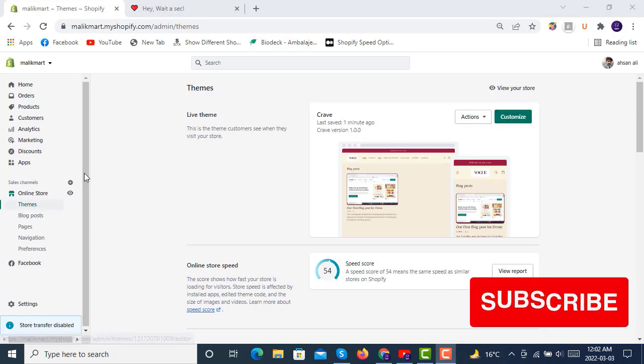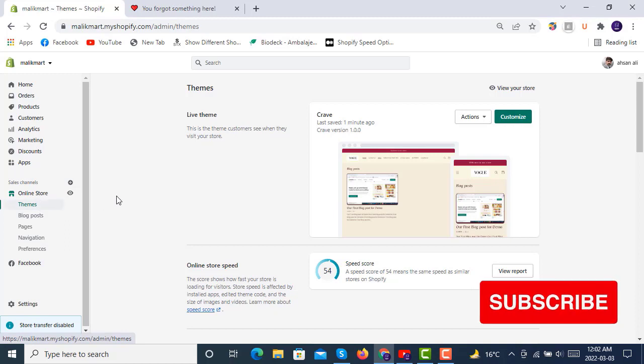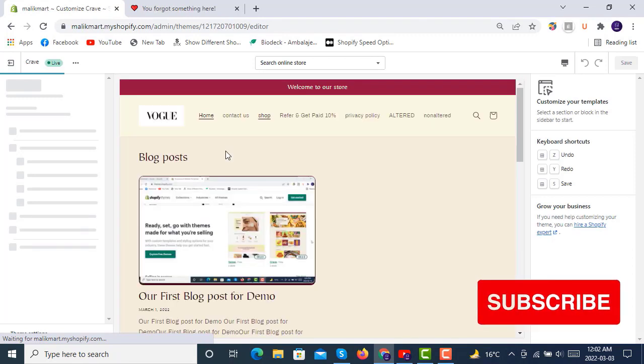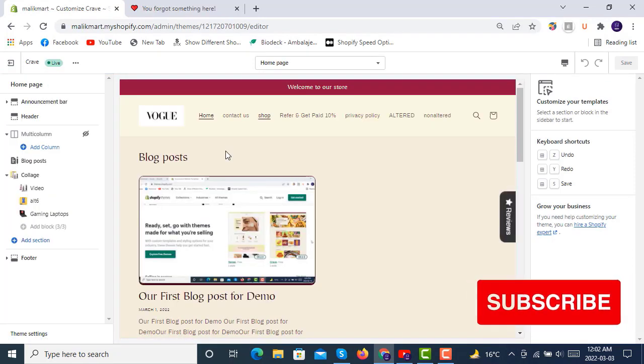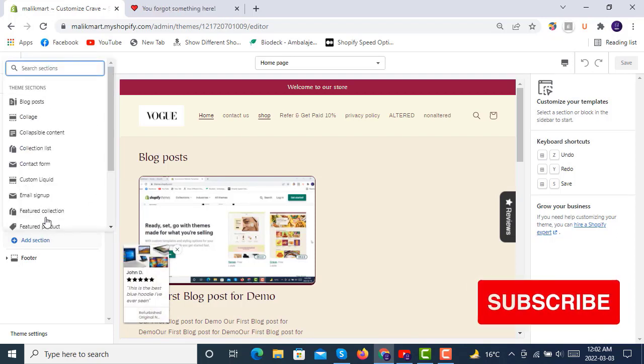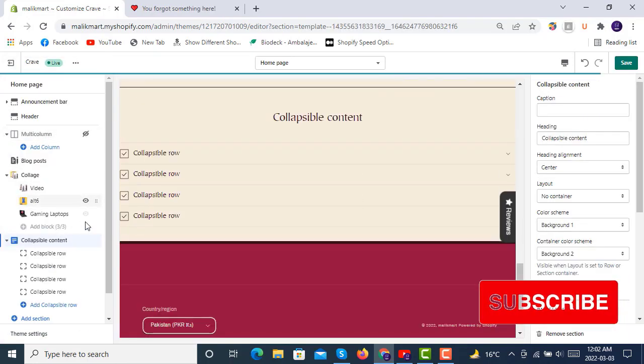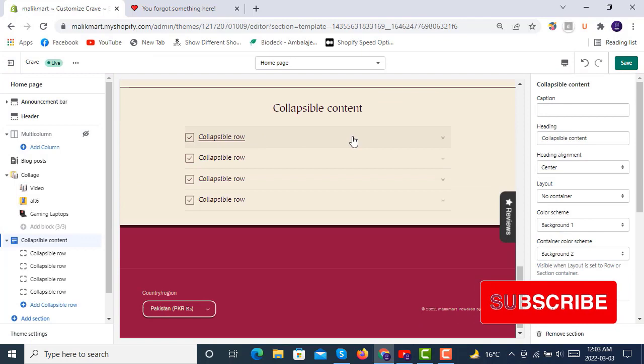Here we have to click on themes in your online store admin. Then you have to click on customize. After clicking on customize, you will see this window opened here in your computer. After this, we have to click on the left side on add section, and you can add collapsible content here. The section is called collapsible.